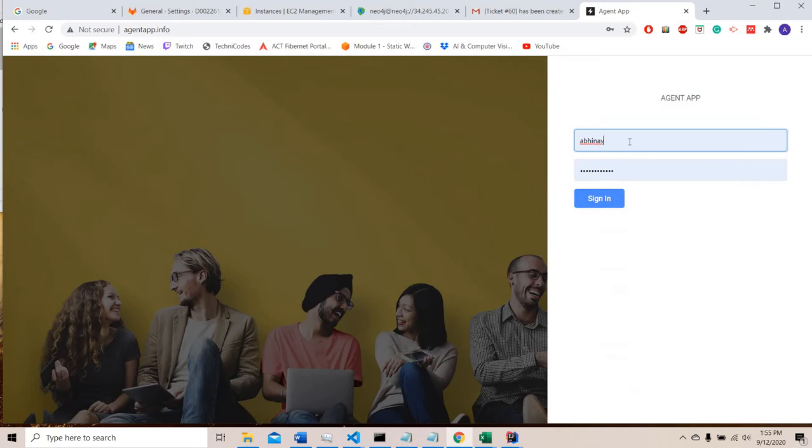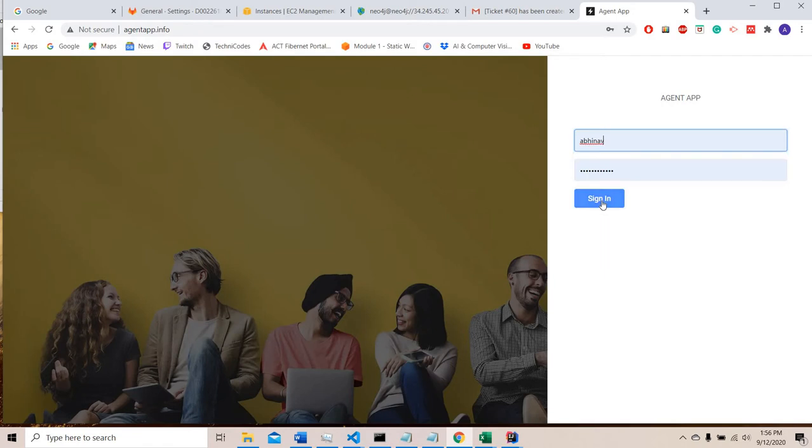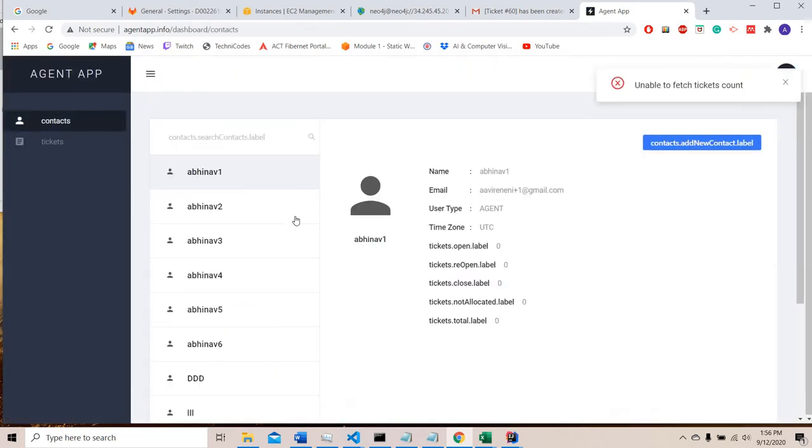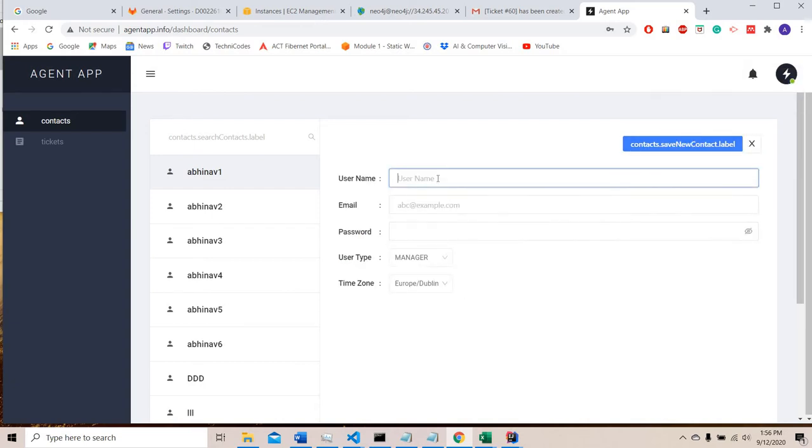Okay, let me log into the admin profile, which is Abhinav, and the password is my agent app with capital S, agentapp123. It is mentioned in the files which I've included. So once we sign in, just a sec. Yeah, we do have an option to create or add new contacts and define their user type and user role as well. As you can see, you can give a username, an email, a password, and what type.